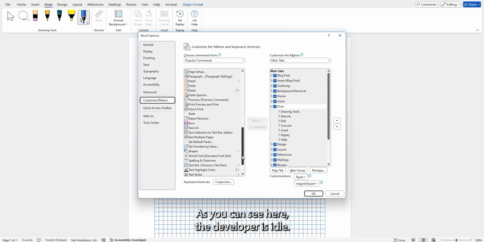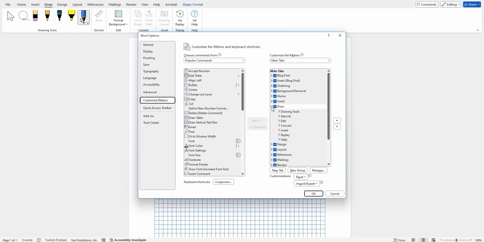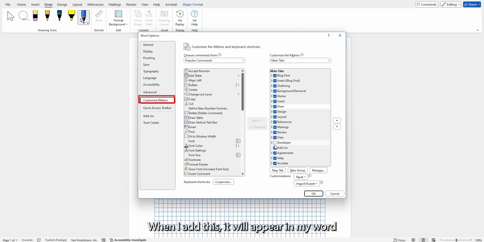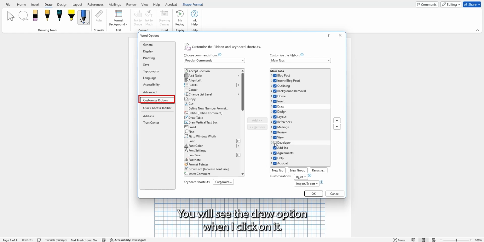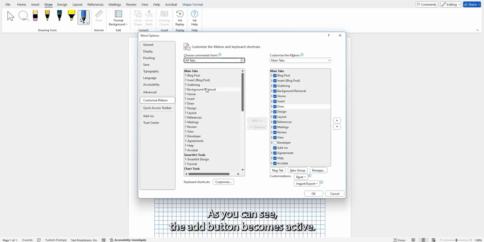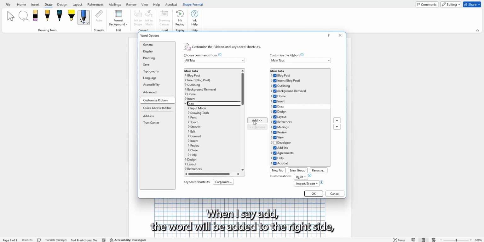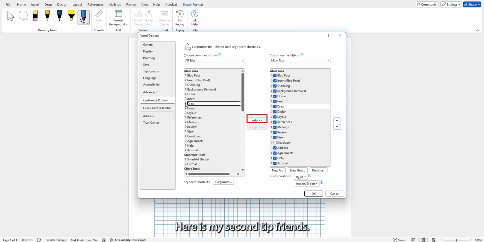As you can see here, the developer tab is idle. When I add this, it will appear in my Word. All tabs will appear, and you will see the Draw option. When I click on it, as you can see, the Add button becomes active. When I say Add, it will be added to the right side. But if it is not added, you need to do this from here. Here is my second tip, friends.